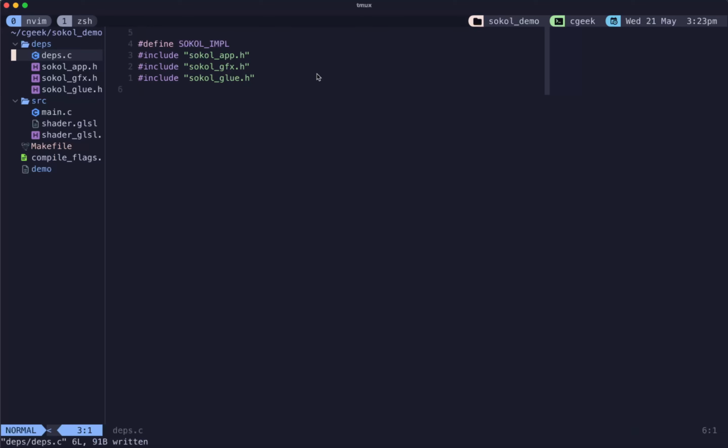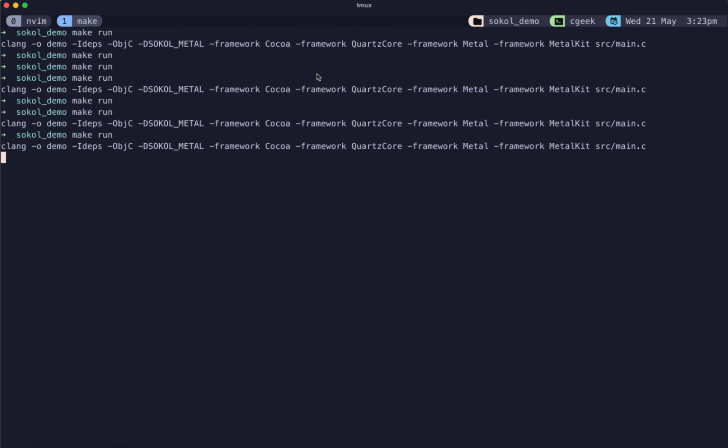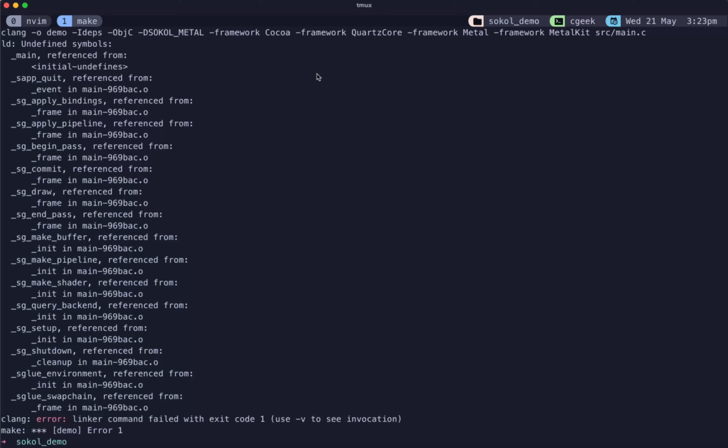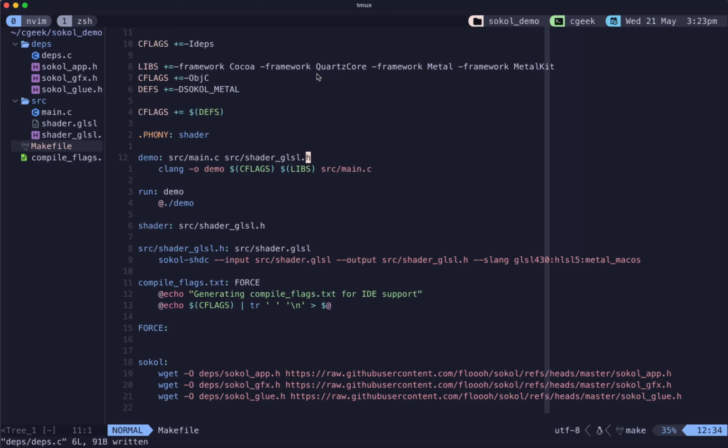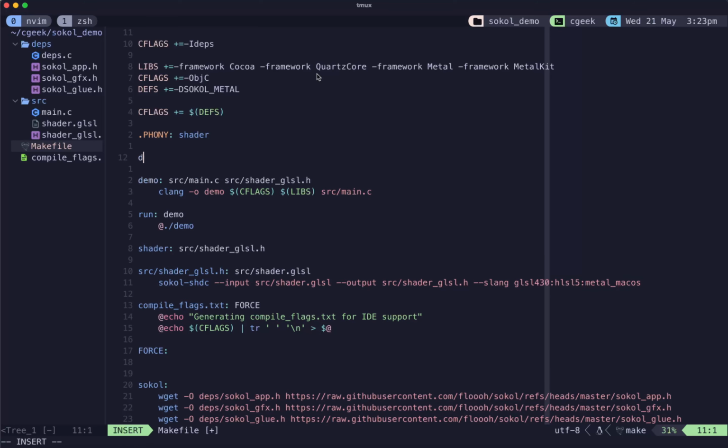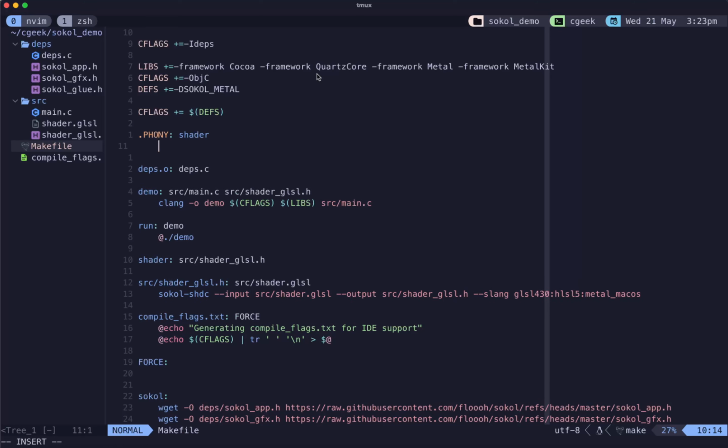Now we need to actually set up our Makefile to do that. Because if we just go and make this now, we get all these linking errors, because it's not really building properly. So how are we going to do this? The first thing we probably need to do is build a deps.o file, and it will depend on deps.c. We probably should depend on all these Sokol libraries too, so that if we update them, we can include that.